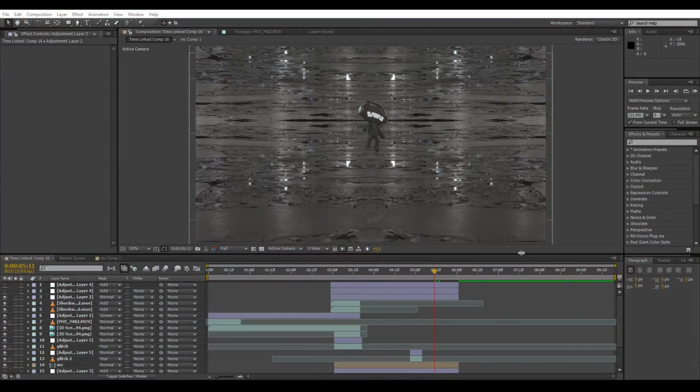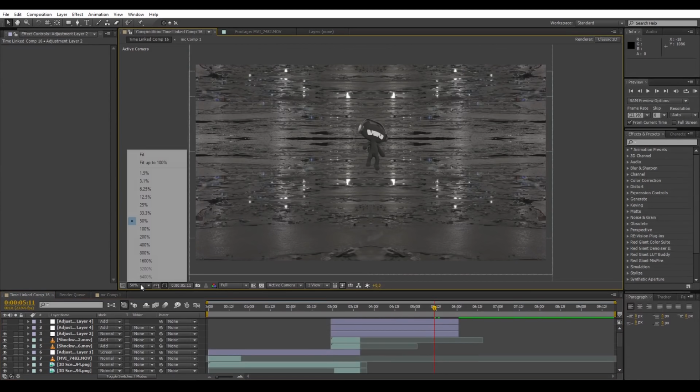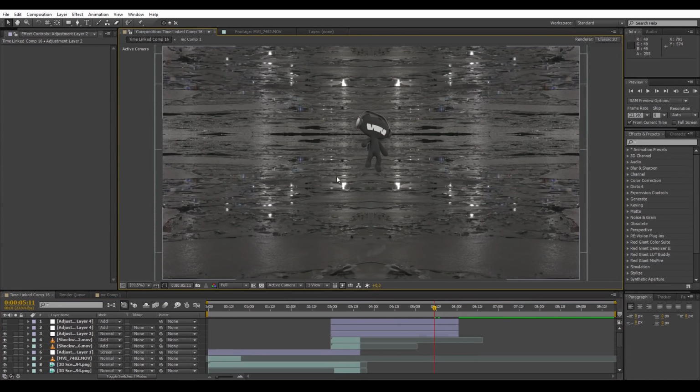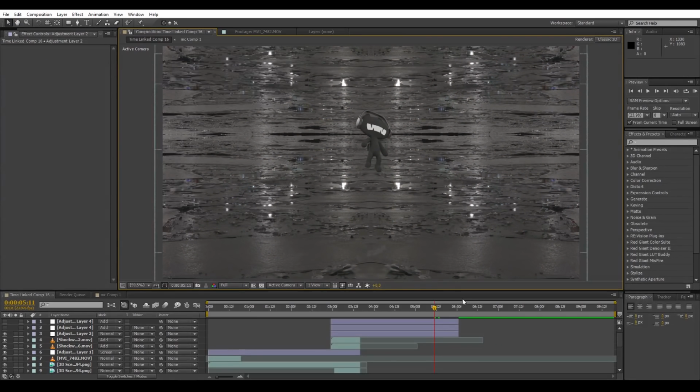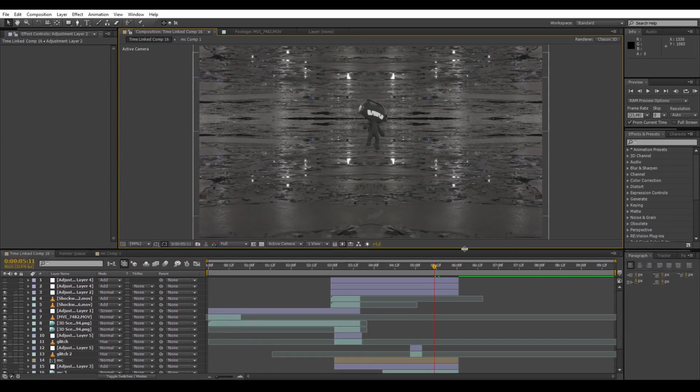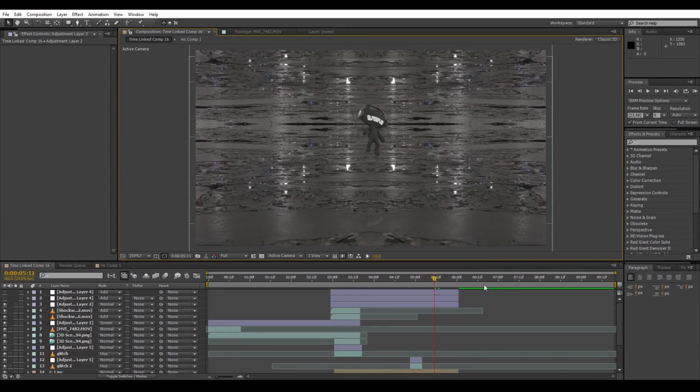Okay, so we're inside of After Effects now, and this is just what the shot looks like with just a mirrored background and the character, plus the shadows and reflections of the character composited in. But this just looks very flat, and there is not much interest to the shot, I think. So there's a couple of different things we can do to just make the character pop a bit more.